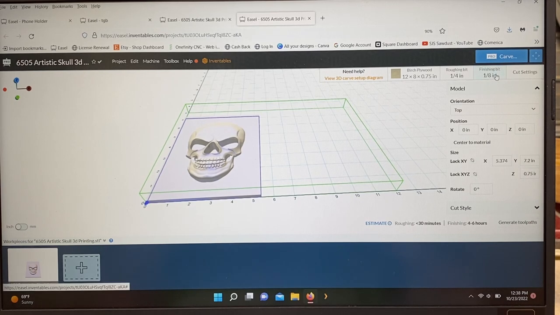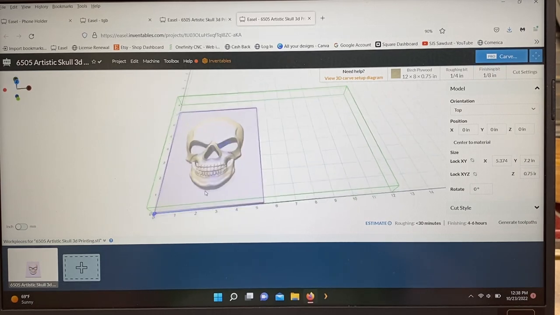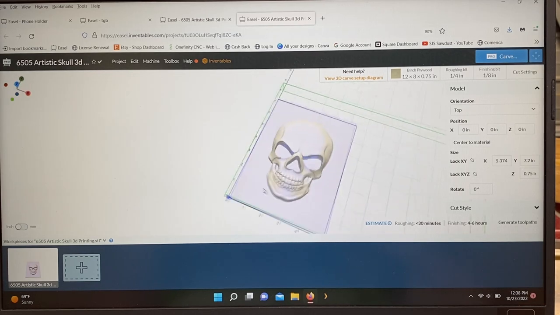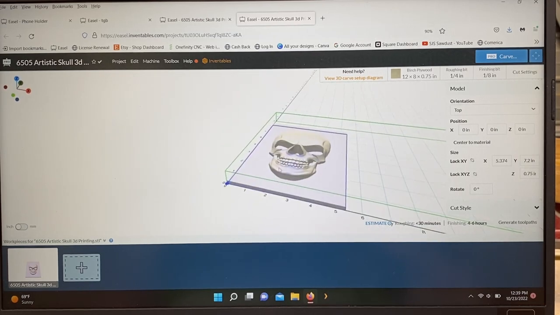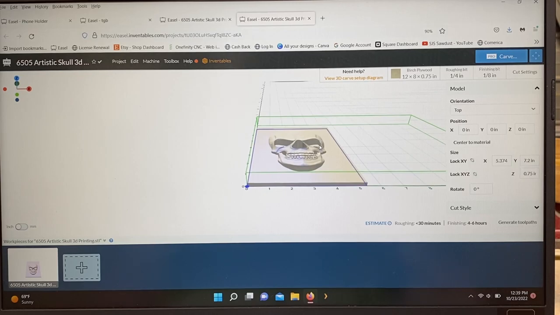So I'm going to input an 1/8 inch ball nose, and we're going to see how this works out. This is the first time doing this. I think this is going to work just fine. Fingers crossed.